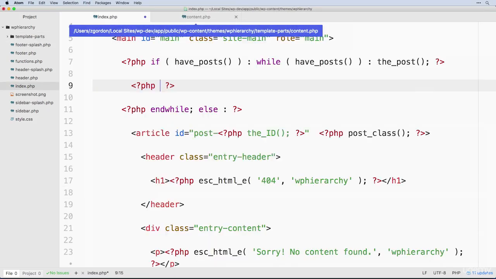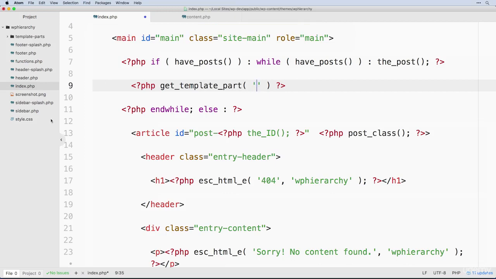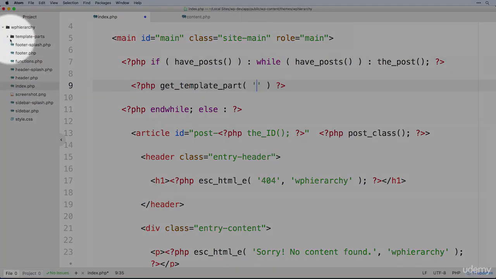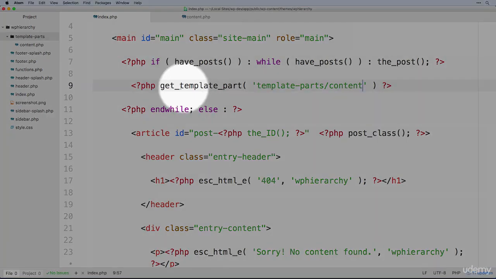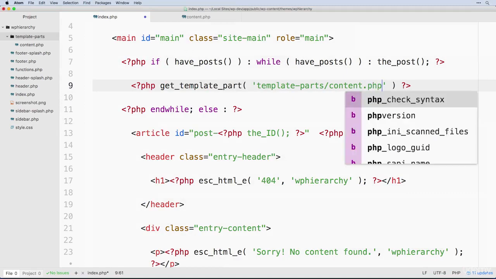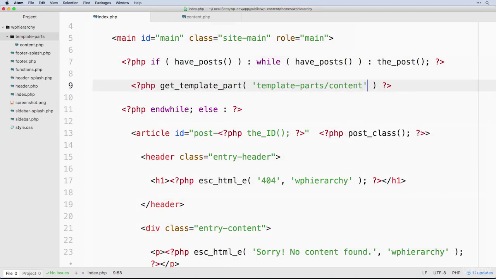Now inside of here, I could use my get template part, and this works two ways. First, you have to say where you're going, where the folder is. Right now I'm inside of my index.php, so I need to say go into the template-parts folder and then find the content.php file. So the first thing I have to do is template-parts and then /content. Now I don't put content.php. It knows that the file it's going to include is a PHP file. getTemplatePart will only work with PHP files, and for that reason, you can leave off that extension.